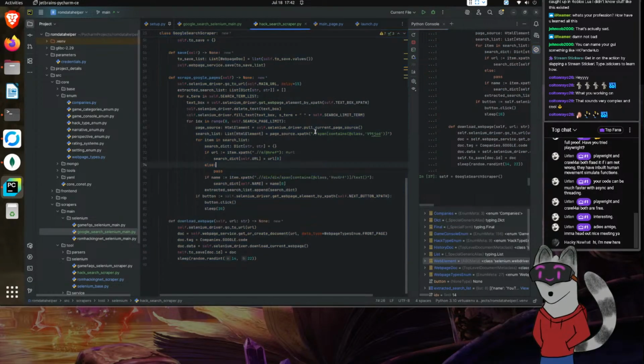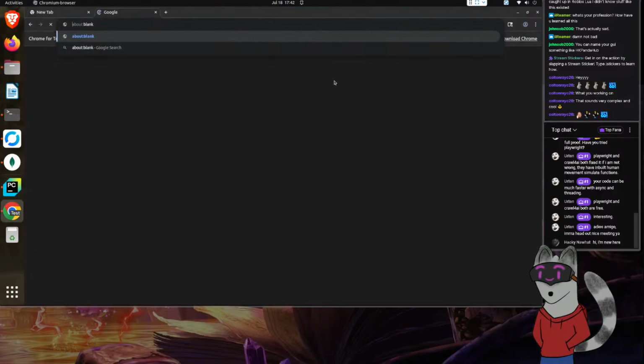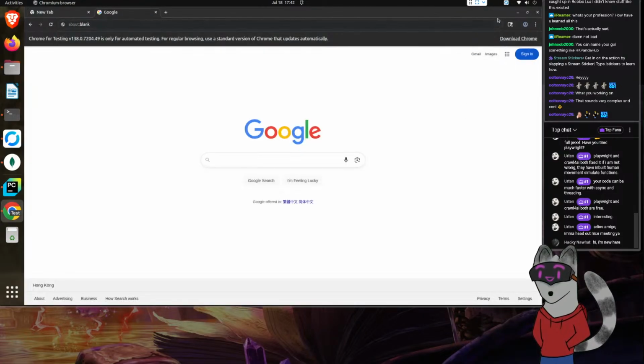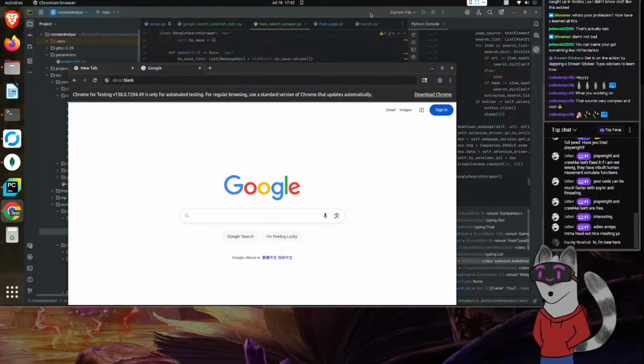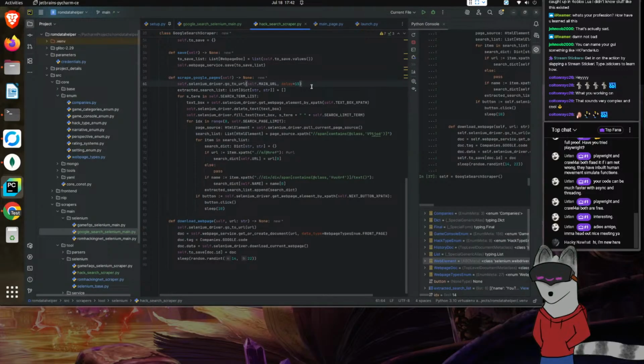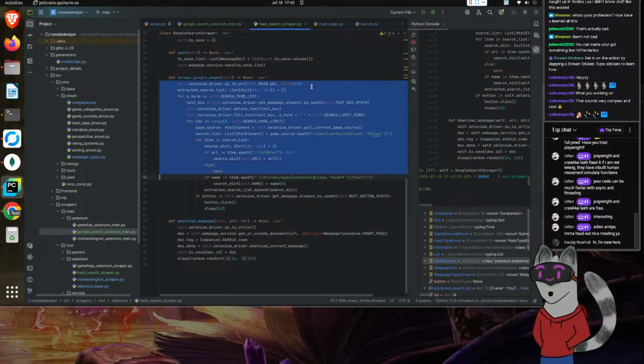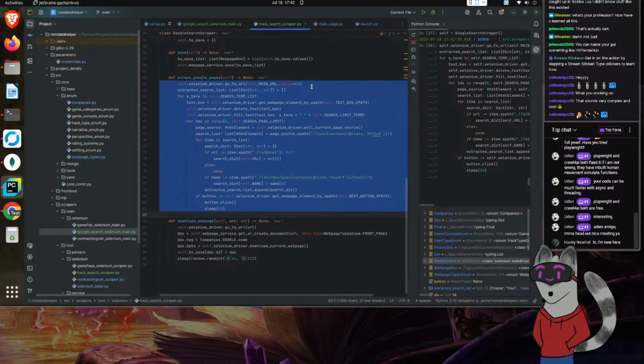There we go. Okay, thank you, Google, for being a pain in the butt. There we go. And then last but not least, we will run all of this. Like so. Now let's see how it fares.